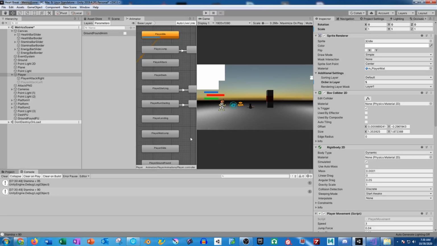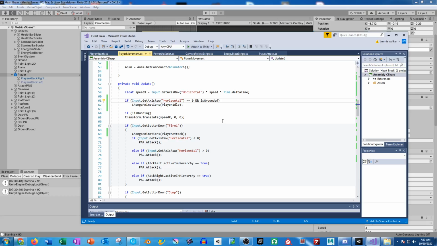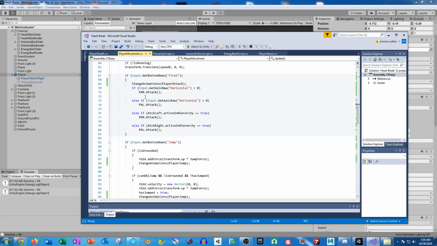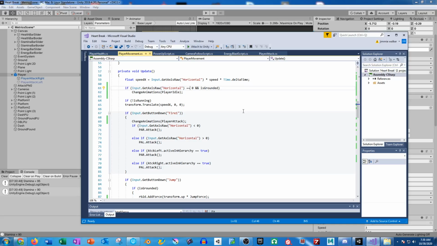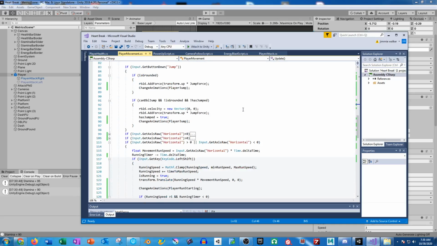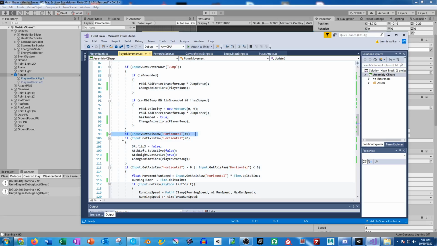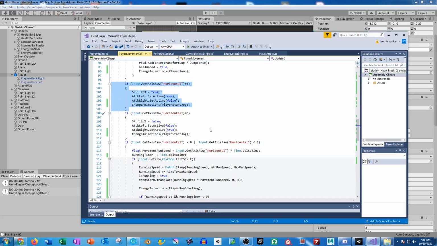So what's going on here is it's doing the horizontal, wherever that movement's at. Here it is. So it's doing this movement right here, and it's basically saying, okay, well, since you're moving, we're going to play this. But it's not doing a check to see if you're doing input.shift.